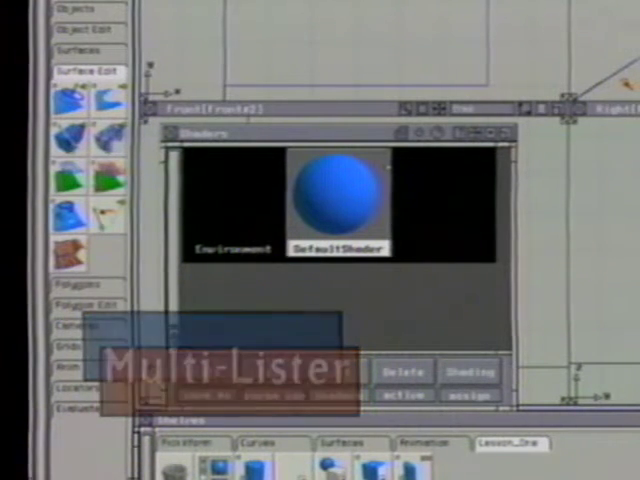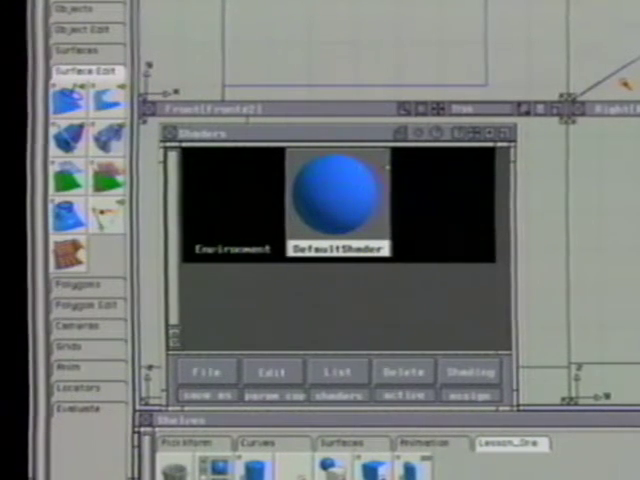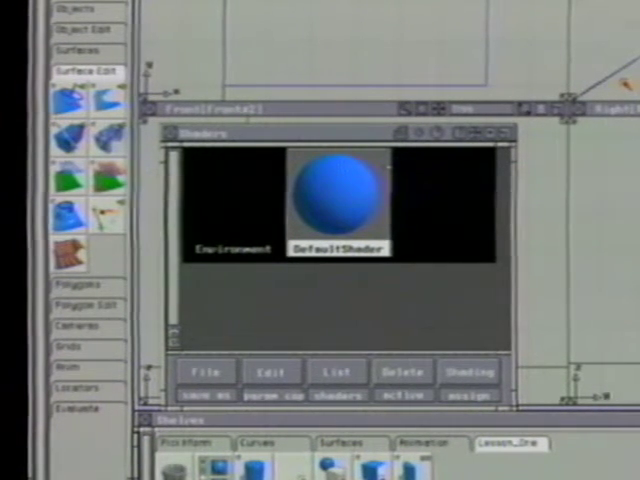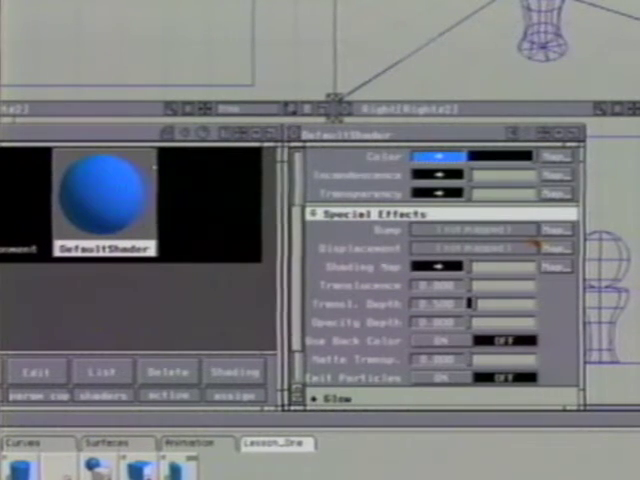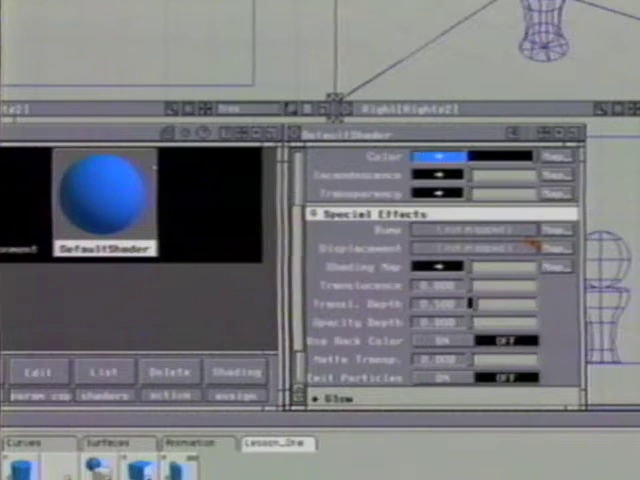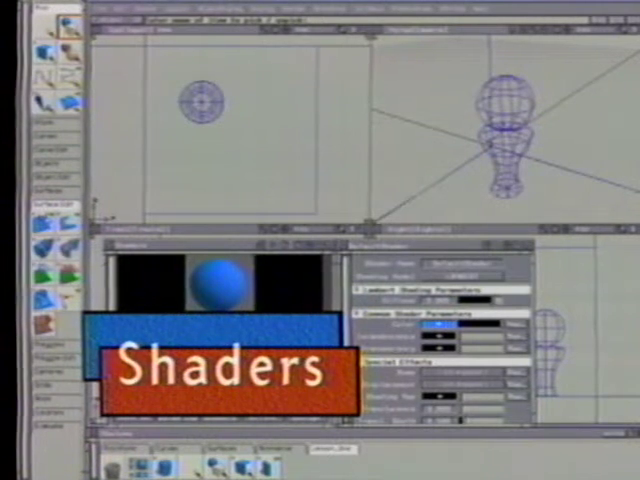The multi-lister is like a command center where shaders, lights, and forces are set and applied. The multi-lister has its own menus and includes graphical symbols for the shaders and lights within a project. Right now, the multi-lister only displays the shaders and is now known as the shader lister. Double-click on the default shader icon. This opens a second window called the Shader Editor. This window holds all the numeric parameters that are used to set up a shader.